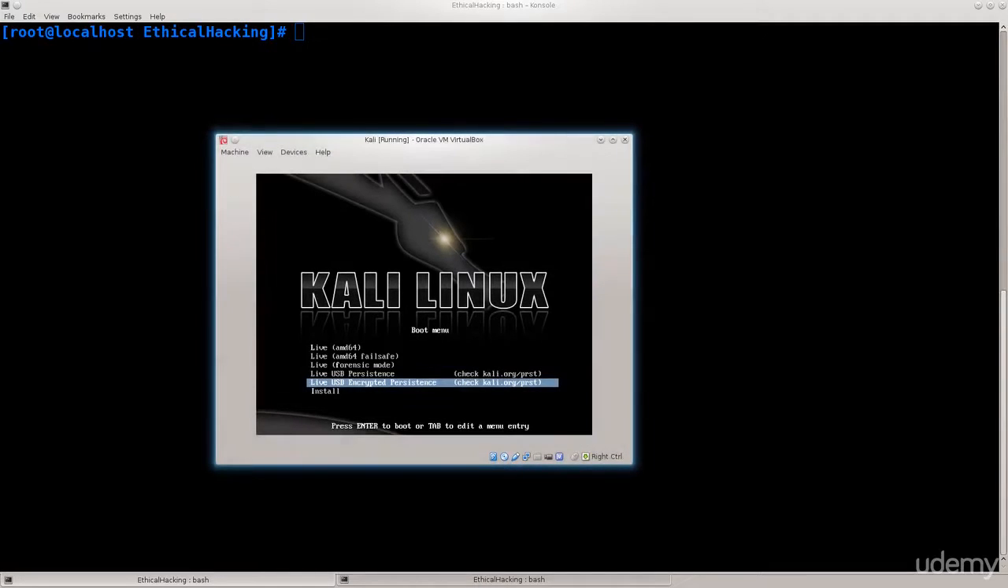And that is because we need something called guest additions for VirtualBox. Guest additions enable full screen displays of virtual machines.